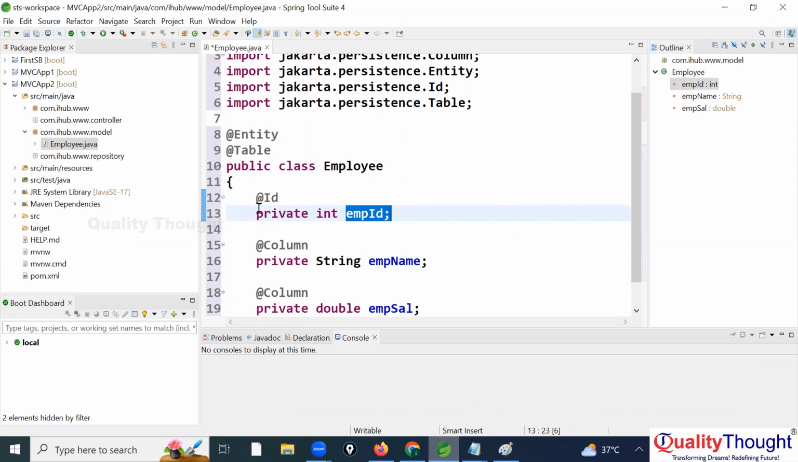Sir, I don't need employee name. You can write here name, e-name. Now tell me, what is your name of the column? E-name. But what is your property name? Employee name. But I am taking same names because it's a first example. I don't want to disturb. I want to take same names. My class name and table name must be same. My variables and column names must be same.